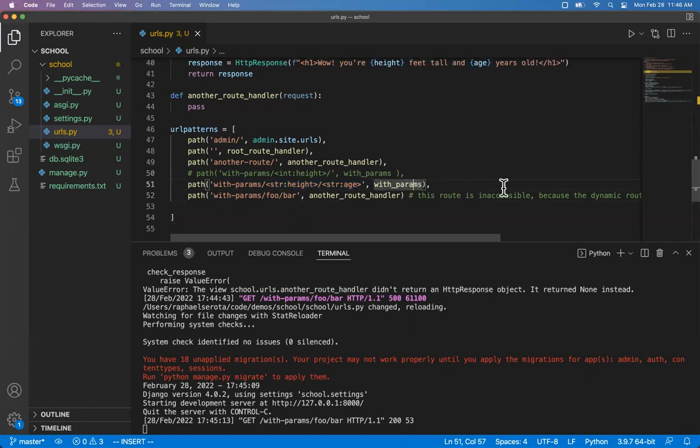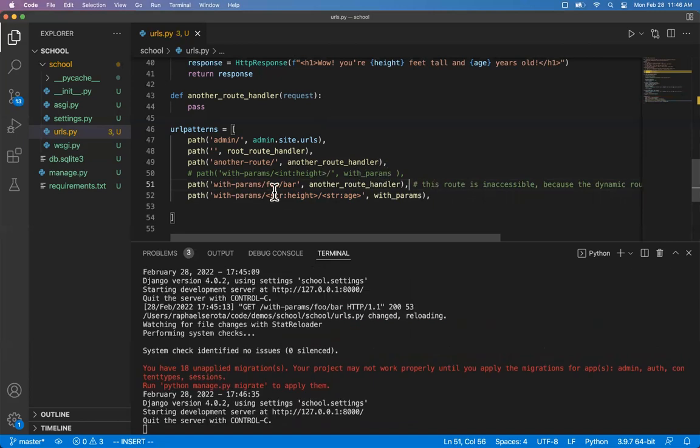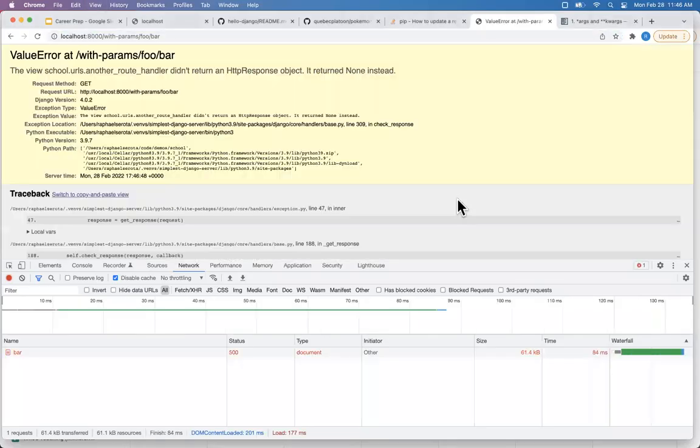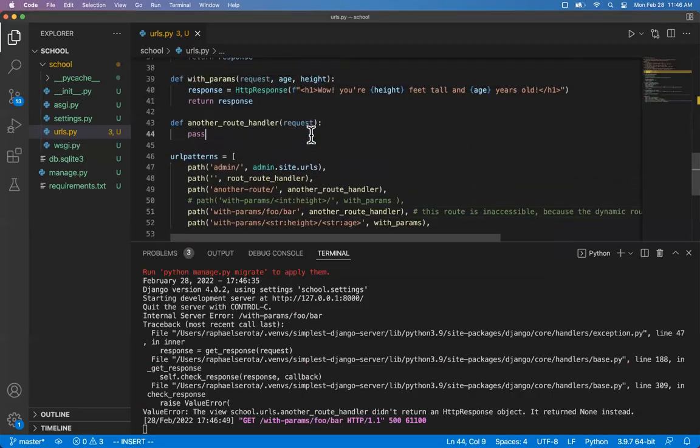So if I wanted this to work properly, where both of them are accessible, I would put this above it, so that first it'll check for this hard-coded path. And then if it doesn't get exactly /foo/bar, but some other text in between slashes, it'll try with this second one. Oh yeah, so now it throws an error because this doesn't return anything.